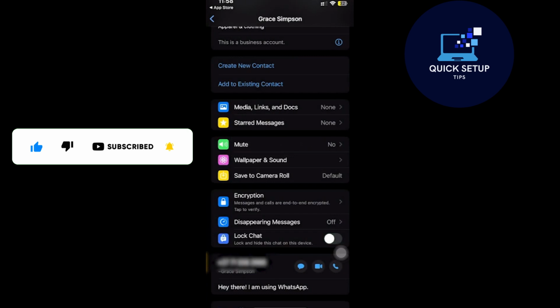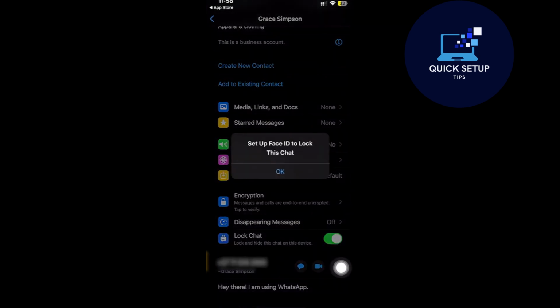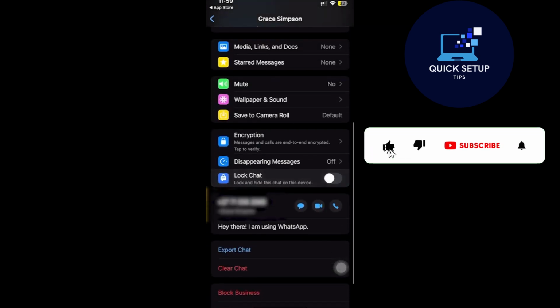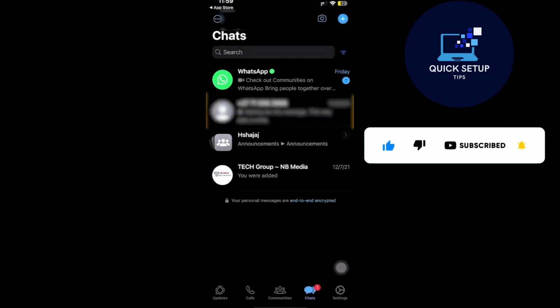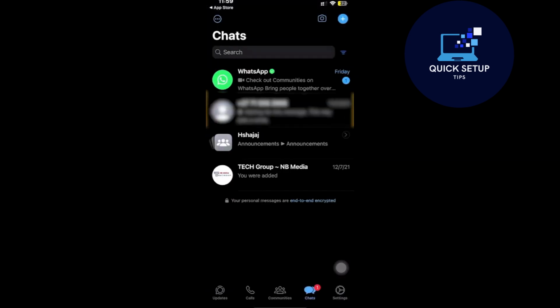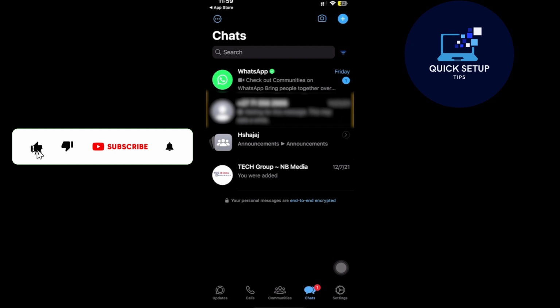I'll also set up Face ID for added security. Once that's done, you can create your unique secret code to unlock your chats, in addition to using Face ID. And that's it. It's that easy to enhance your privacy on WhatsApp.